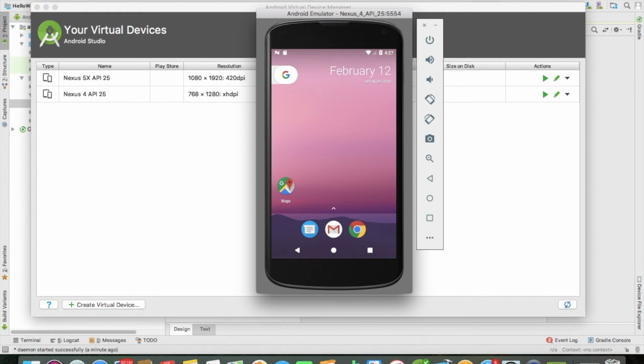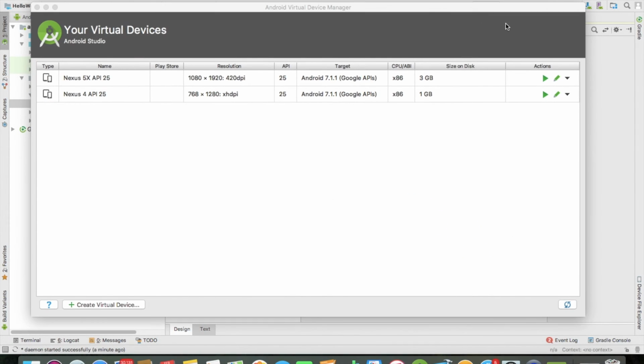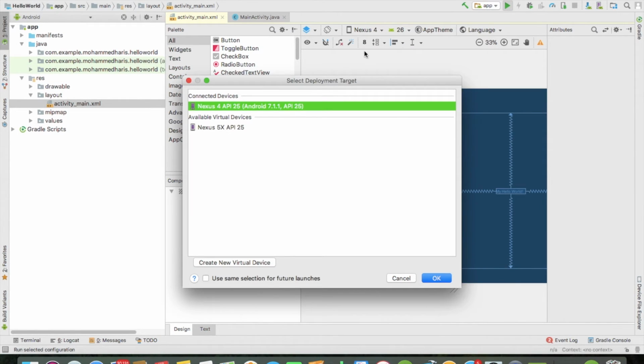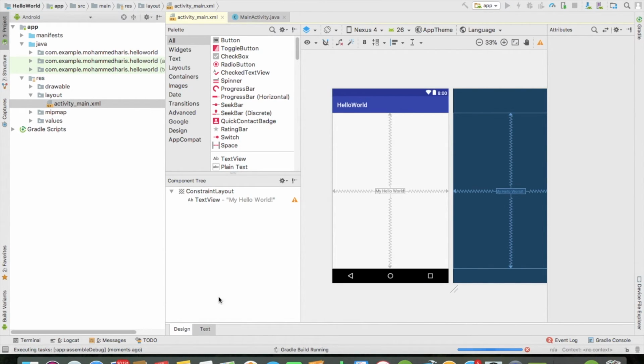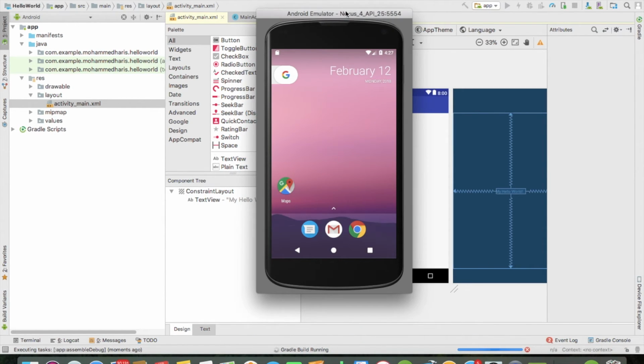So now we'll see how we can build our app and install it in our emulator. Click on the green play icon in Android Studio. It will list the devices connected. So select the device and click on OK. This will build the Android Studio project and install the APK on our device.